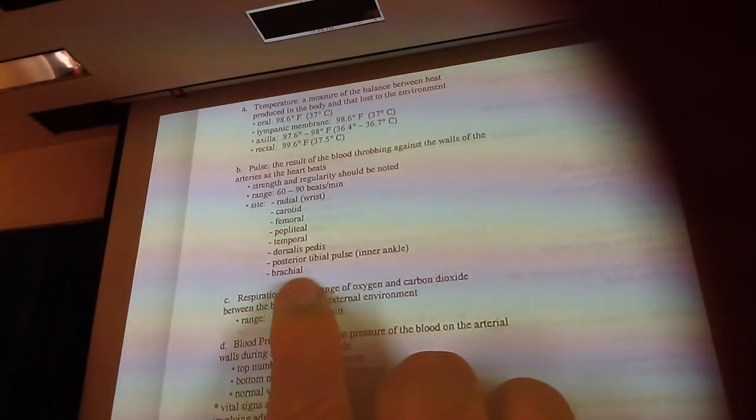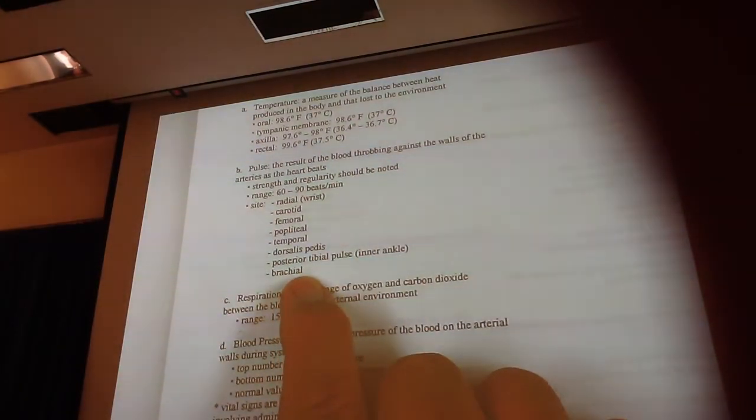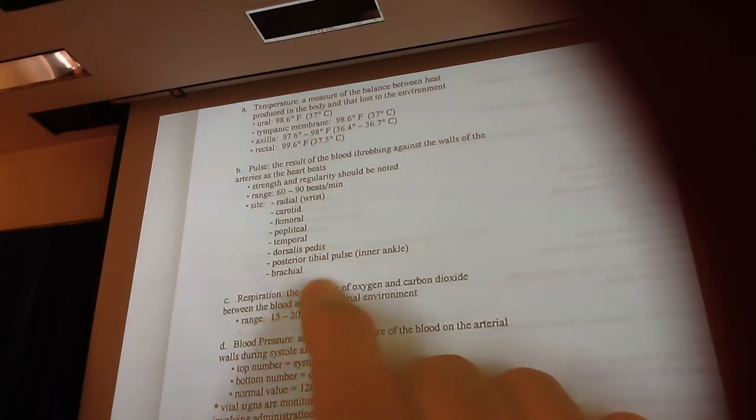Brachial pulse is what we normally use on kids. Remember, that's between the elbow and the shoulder. Okay.